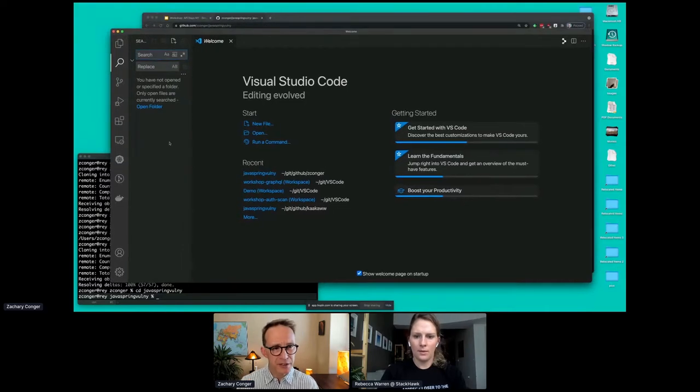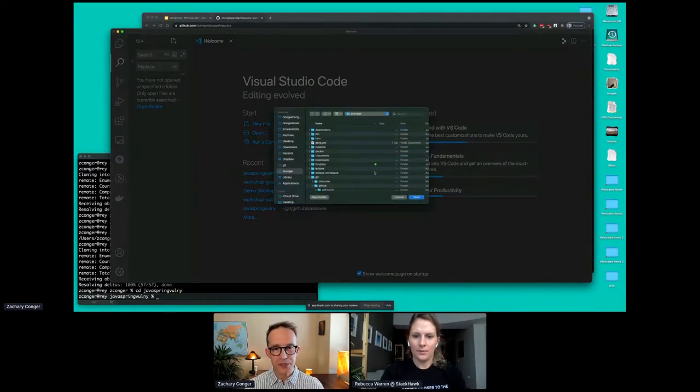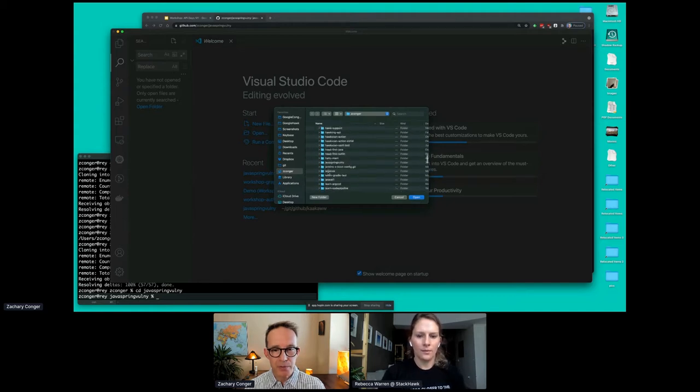I usually use IntelliJ IDEA, but this one's really good for presenting because, for whatever reason, it's easier to scale up and down so you can see it. All right, go find my repo. So many repos. Java Spring Fulny.